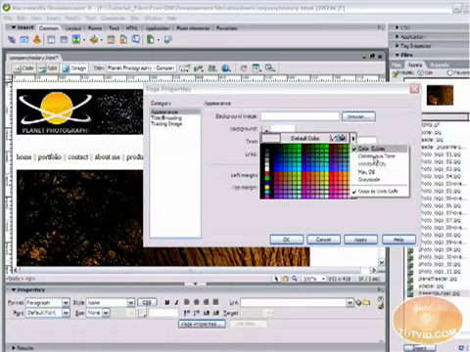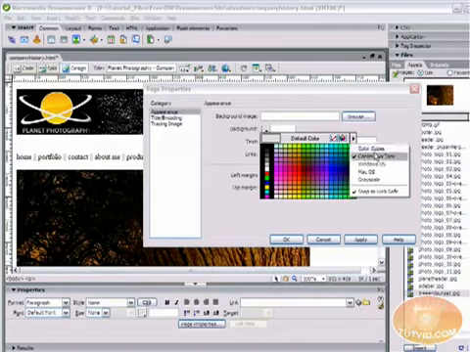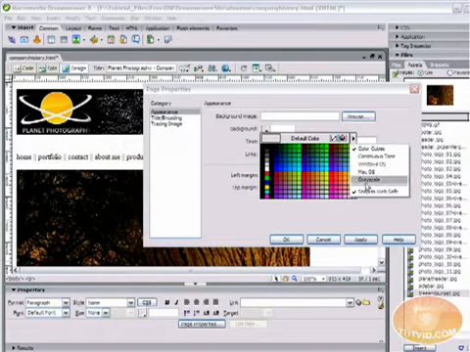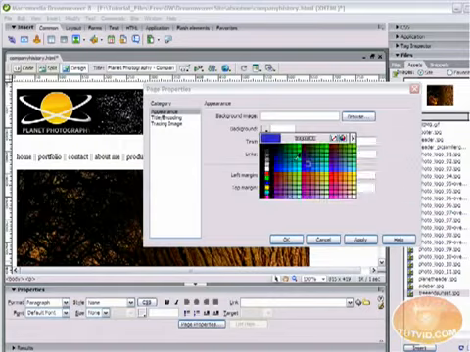Or, if we don't like any of these colors, we can come over here to continuous tone. Here's another spectrum of colors. Now, I would like to point out that color cubes and continuous tone are the two web safe color palettes here. Windows OS and Mac OS are not web safe, and grayscale obviously is just grayscale, so you're fine with that. But generally that's not going to be what you're going to use to design an entire website. Alright, I like to use color cubes. I like the organization. It's nice and neat.